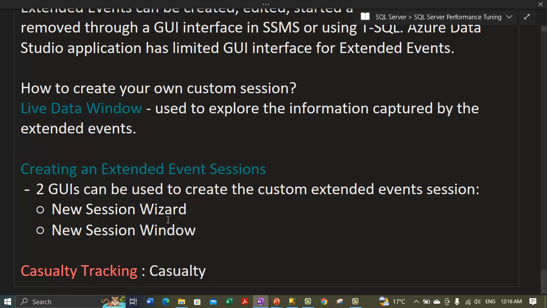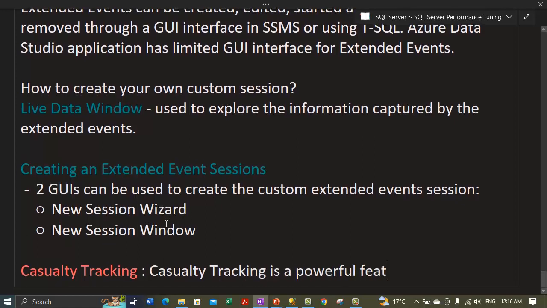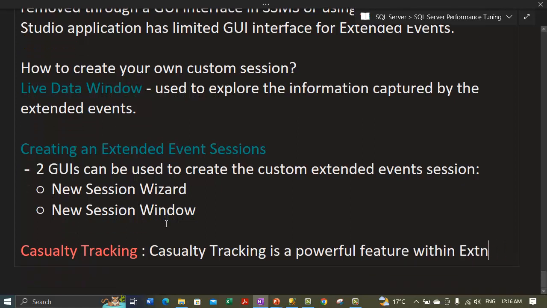Causality tracking, if we talk about it, is a powerful feature within extended events.